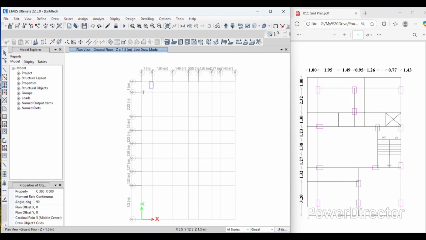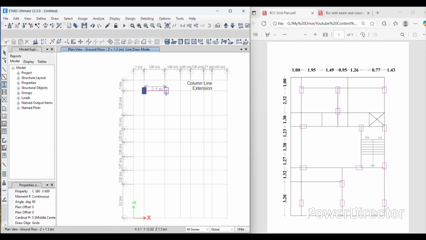Now drawing all the columns here. Column one, and column 1.49, 1.49, so column two here, then column number three, then column number four. Then for the column angle, now I have to consider angle 0. Here column number 4, 5, 1.3. Column number 5, now consider angle 90 again. We can change the angle to any degree according to the column's line section. Now here 0.77, this column.